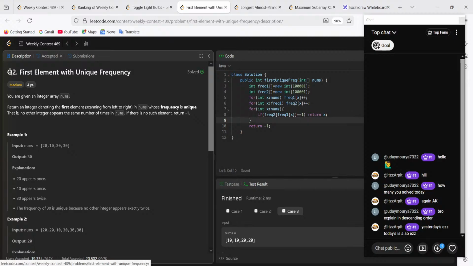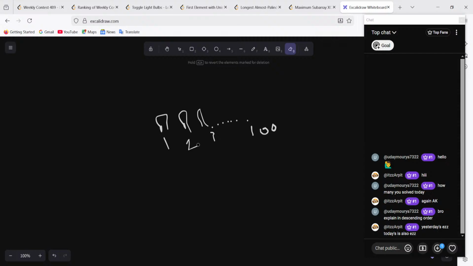The second question is first element with unique frequency. You're given an integer array nums. Return an integer denoting the first element, scanning from left to right in nums, whose frequency is unique. That is, no other integer appears the same number of times in nums. So this is also a very similar question to the previous one.